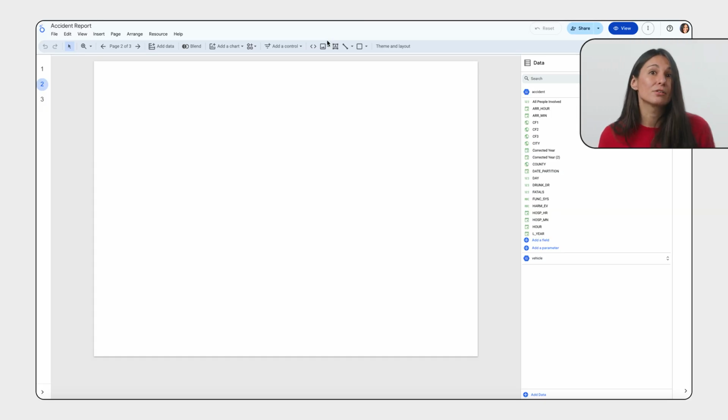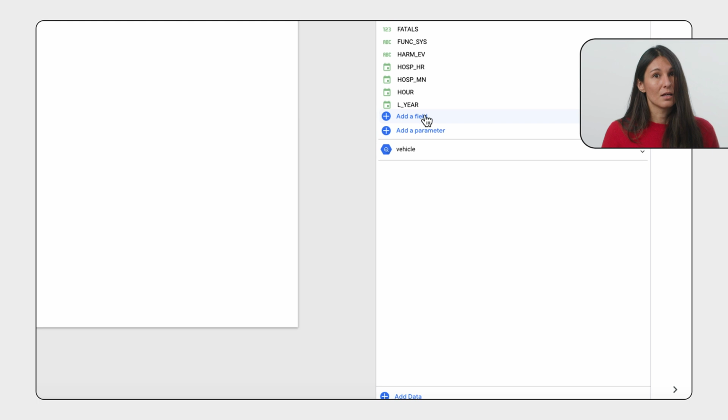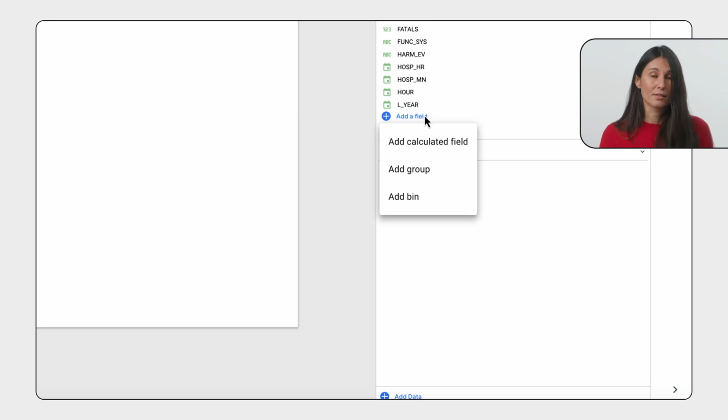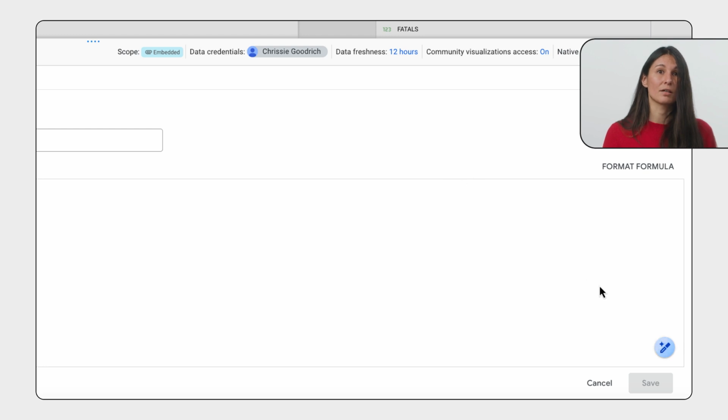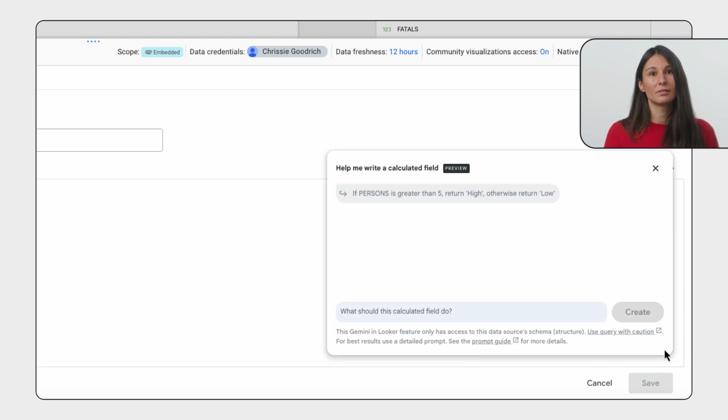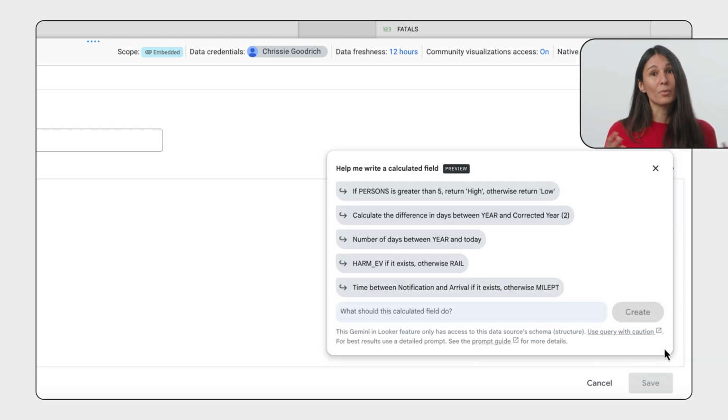To get used to the flow, let's locate the Formula Assistant. On the bottom of your Looker Studio data panel, you'll see an option to add a field. Selecting that opens up a few choices. When you choose Add Calculated Field, if you have access to Gemini and Looker, it can help you write your formula. The dialog box opens to a list of suggestions for possible prompts. This is useful if what you want is right among those prompts.